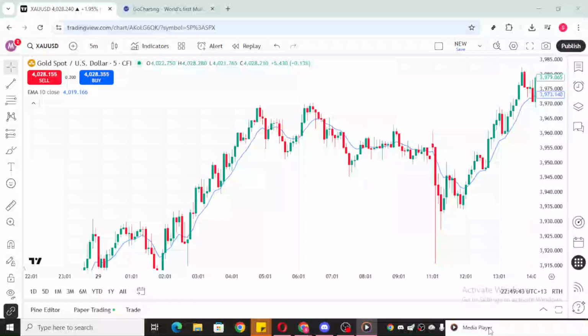In today's video, I'm going to teach you how to change the currency in paper trading on TradingView. Whether you're new to TradingView or just looking to customize your paper trading setup, this tutorial will guide you through changing the currency quickly and easily. So, let's get started. First, we need to go to the TradingView website.